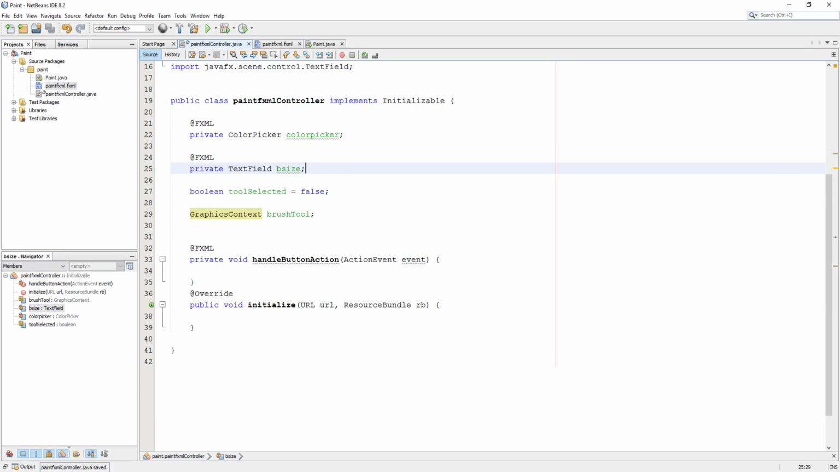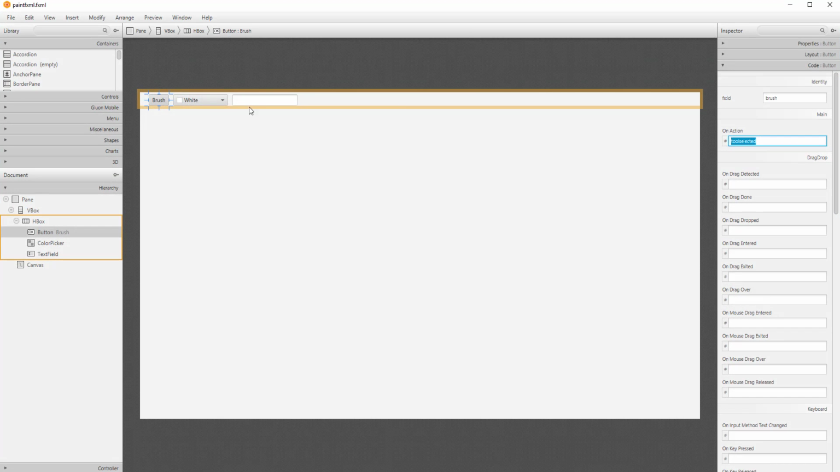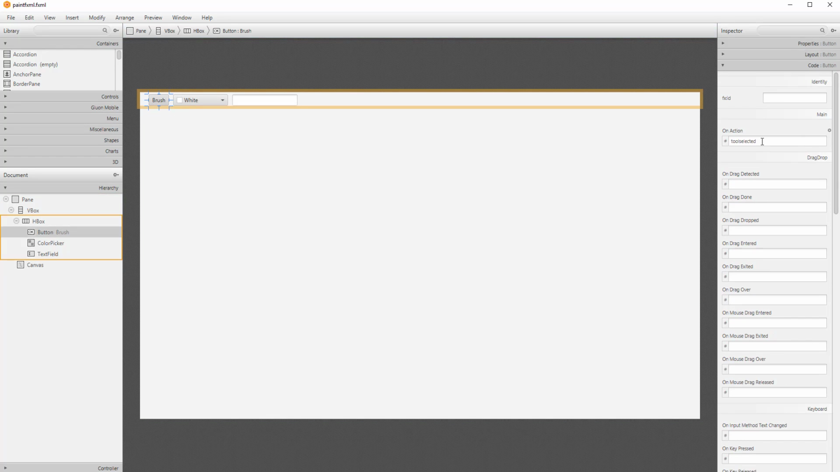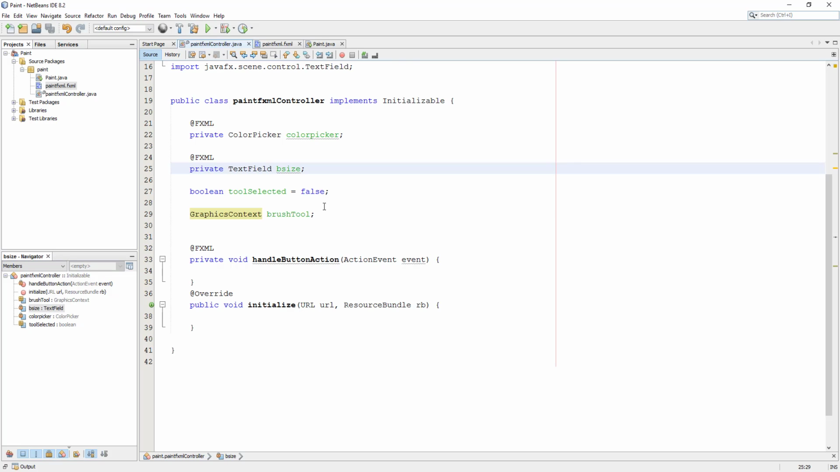Now we have our color picker accessed, this brush accessed, brush size accessed, and then we have this brush tool. I'm going to actually delete this brush FX ID. We don't need that. We just need to make sure that we select that. That will help us to determine after this on action, right? So once we click on that, it will make that true. Let's go back to NetBeans.